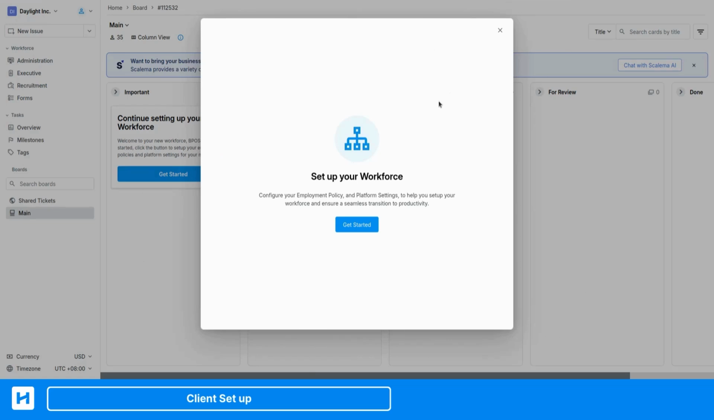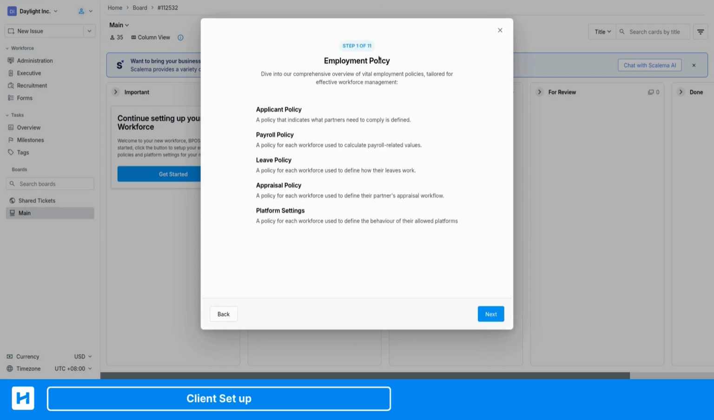So the first thing we will see is an introductory modal for the client setup workflow. It will say something about setting up your workforce, to ensure a seamless transition to productivity. So let's get started, and for step one, it's information about employment policy and all the underlying policies within. So there's an applicant policy, payroll policy, leave policy, appraisal, and lastly the platform settings.